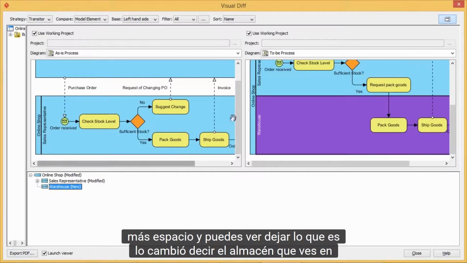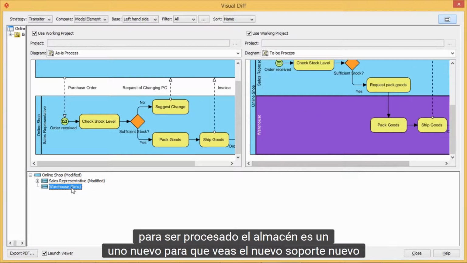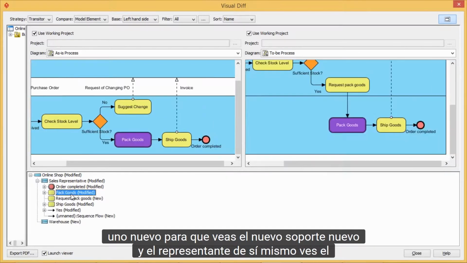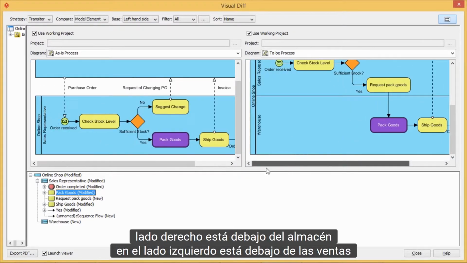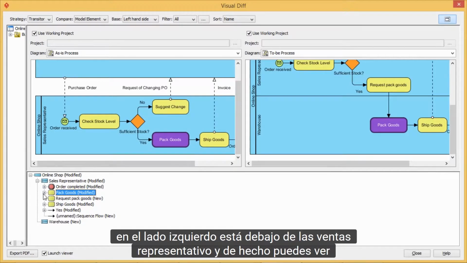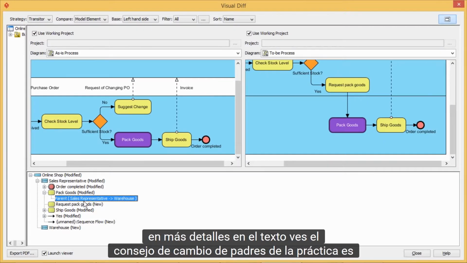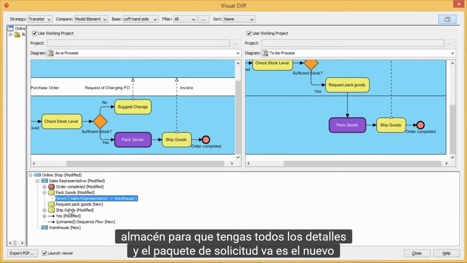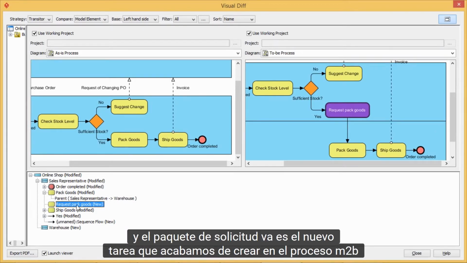Say the warehouse. You see in the to-be process, the warehouse is the new one, so you see the bracket new. And for the sales representative, you see packed goods is modified. On the right hand side it is under the warehouse. On the left hand side it is under the sales representative. And actually you can see more details in text. You see the parent of packed goods changed from sales representative to the warehouse. So you get all the details. And request packed goods is the new task we just created in the to-be process.